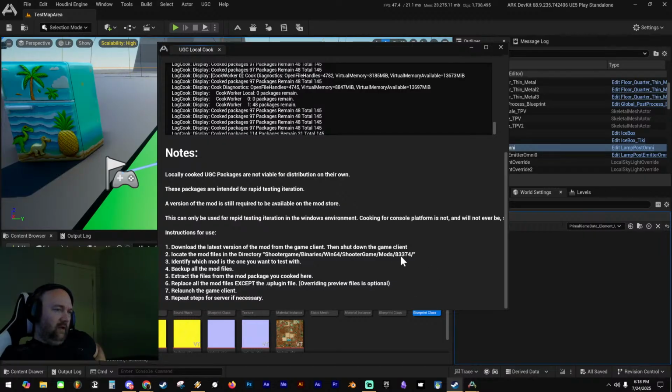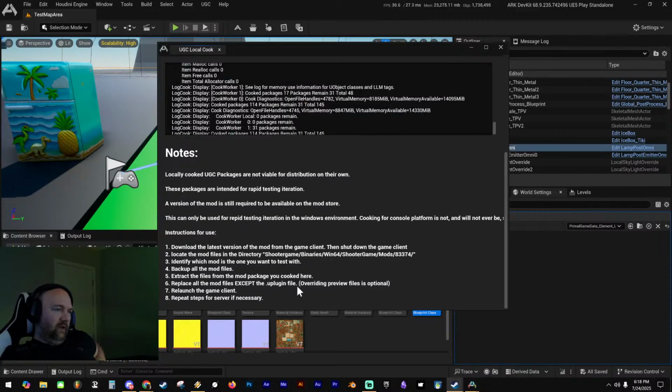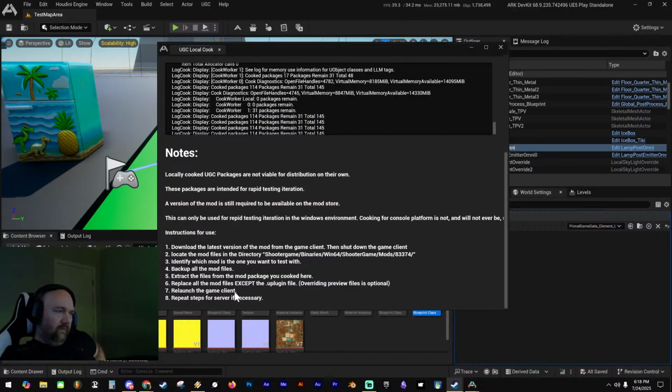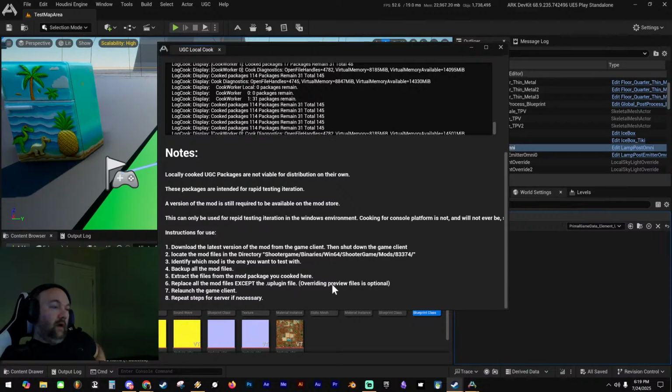Do they mean here like here? Replace all the mod files except the U plugin file. Relaunch the game client? I get lost right here. I don't know what they mean. Extract files from the mod package you cooked here. I don't know where here means. Replace all the mod files except the U plugin file.